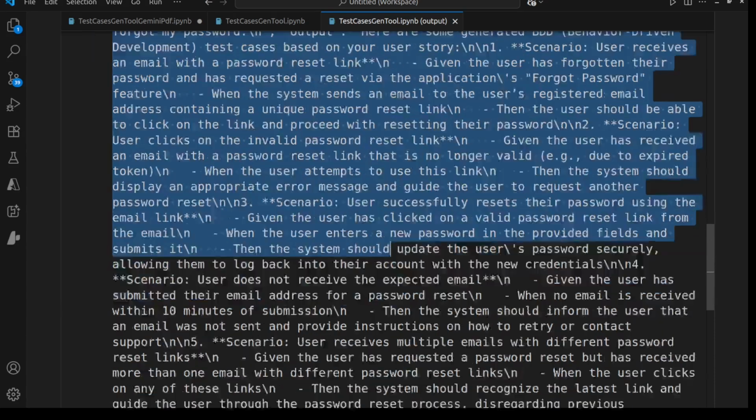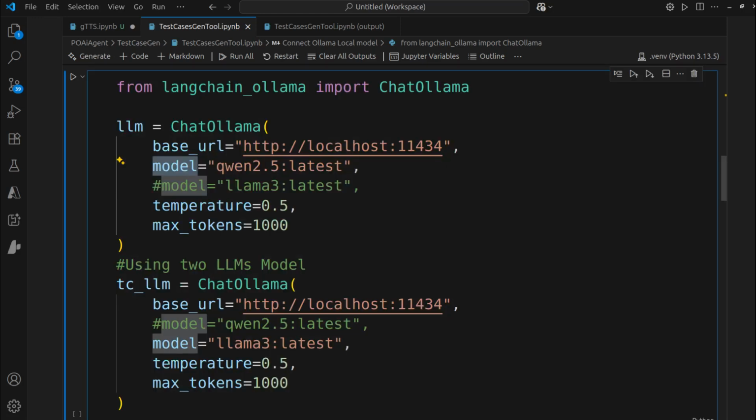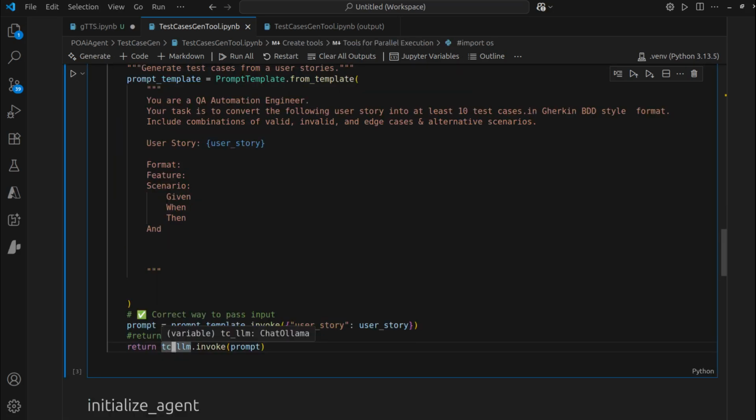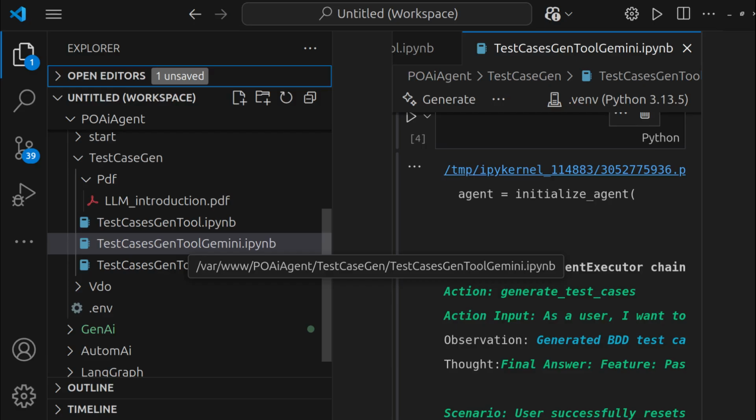Different scenarios, like password reset link. Clicks on the invalid password reset link. Successfully resets password, etc. We'll also explore how to use 2 different LLM models, one for agents and another for tools, so they can work in parallel execution.